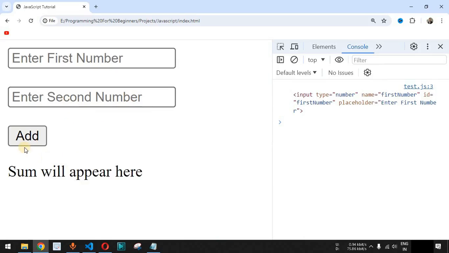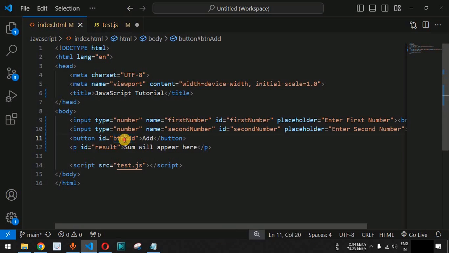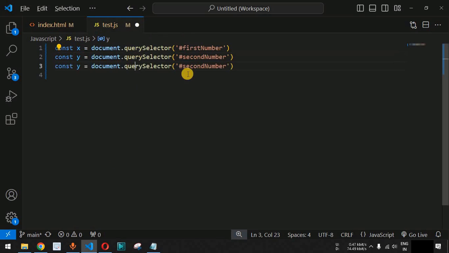Now guys, what we have to do is, since we are having the button over here, we also have to identify the button in this case. So again, we are going to make use of this id attribute of this button tag, and then again we will use the query selector over here. This time we will make use of the button add as the id of the button, and then simply we are going to store it inside the button variable.